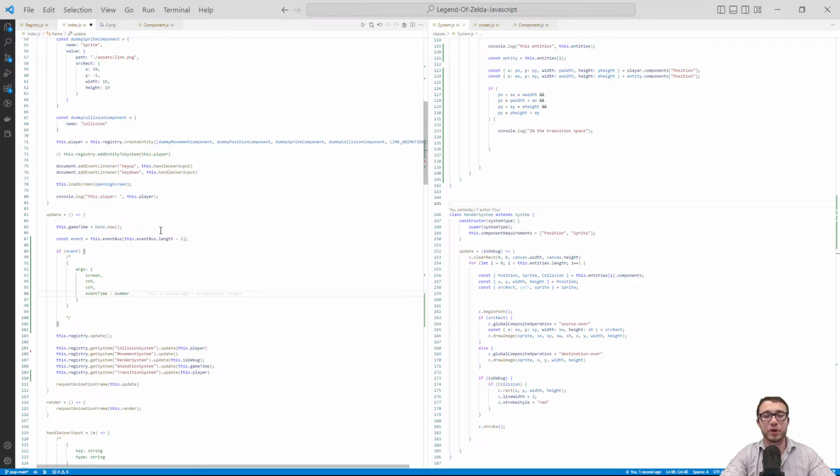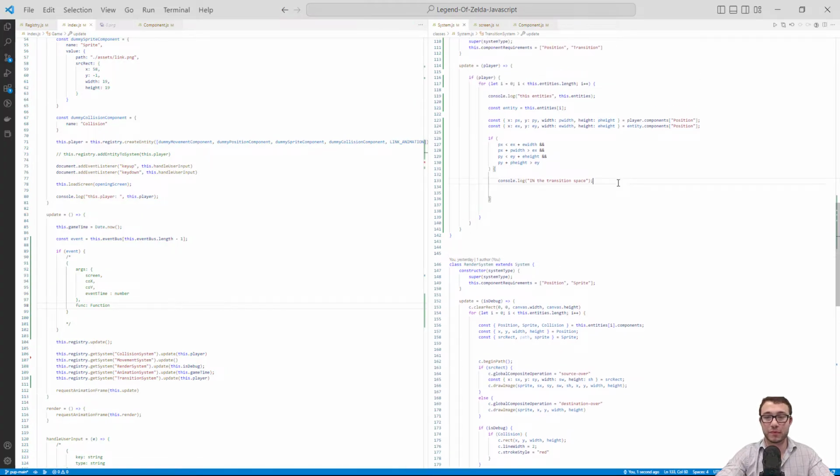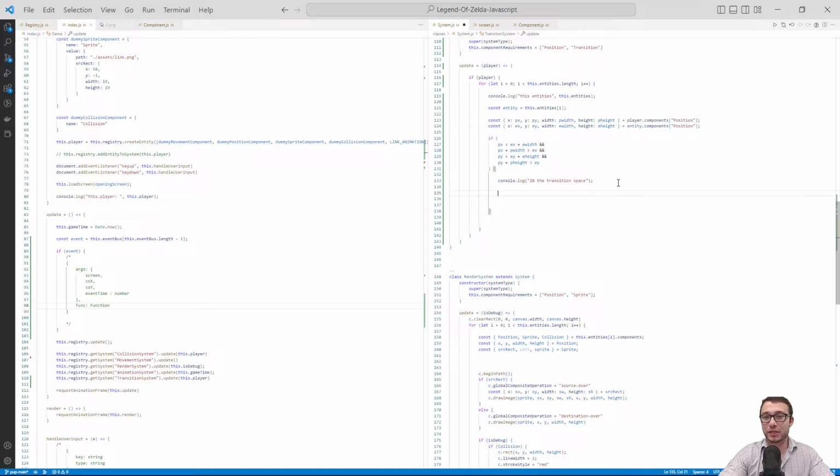The next property that we're going to have is actually going to be a function. So we're going to pass into this object the function, the kind of event that we want to occur. For the bomb example, that was the explosion. And for the transition event, we're going to load up a new screen. Let's go to the transition system. And in this bracket, let's get the transition component of entity.